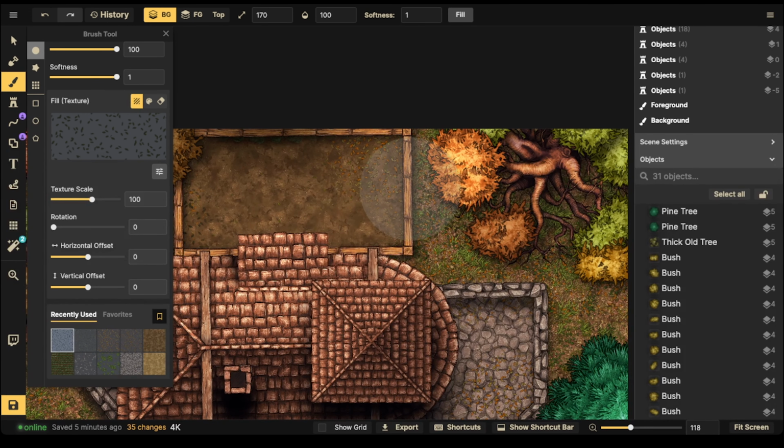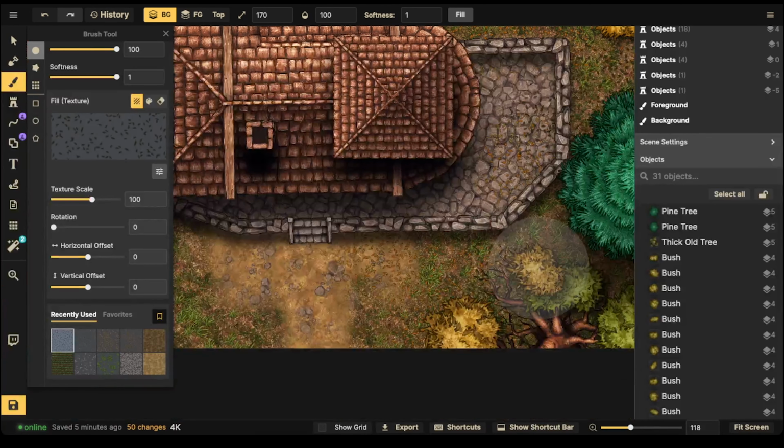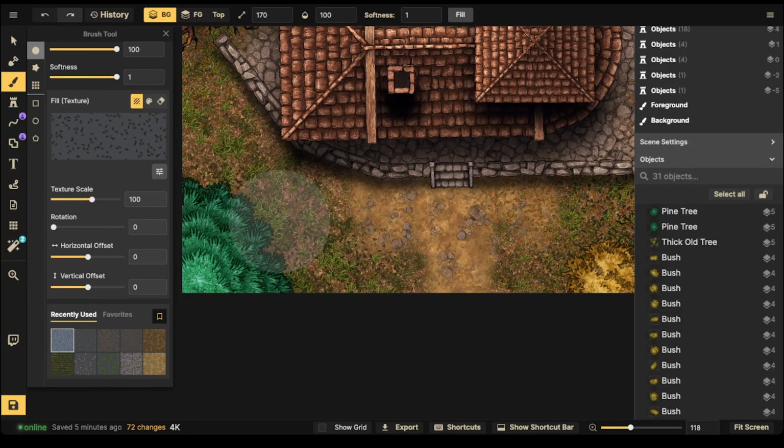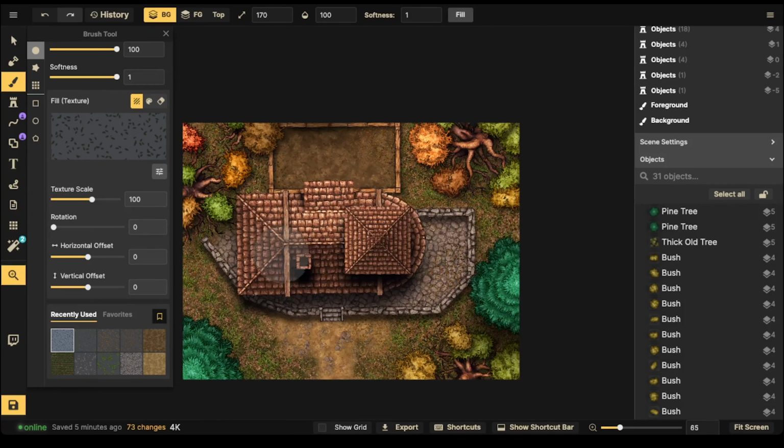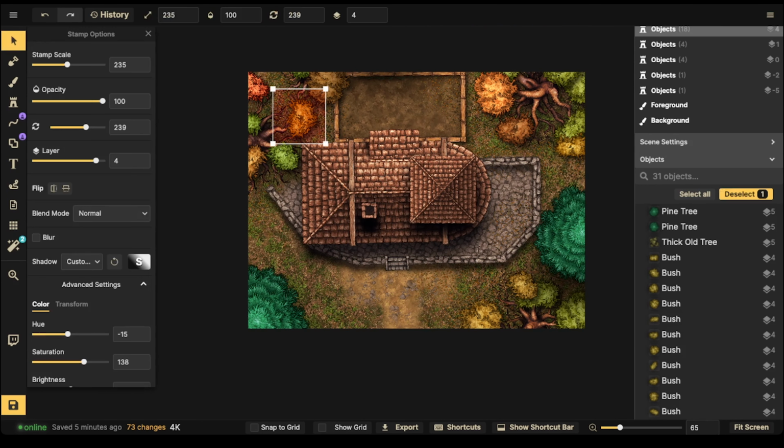Add a little bit of fallen leaves here. There we go. That looks good. And just kind of apply these fallen leaves here and here and here. There you go. And you'll start to see that it kind of comes together this way.